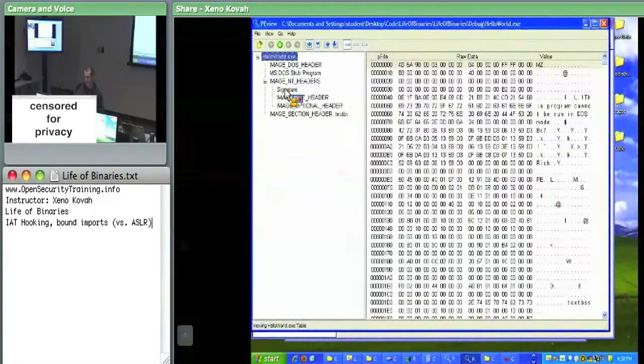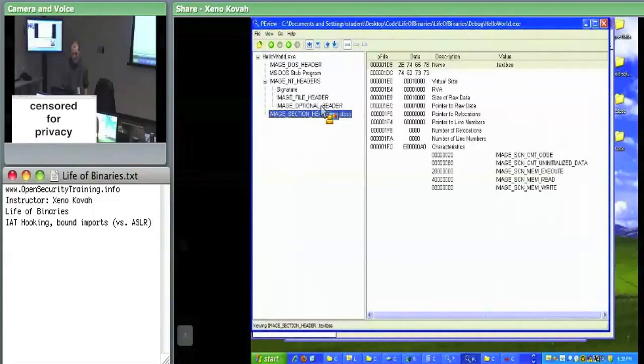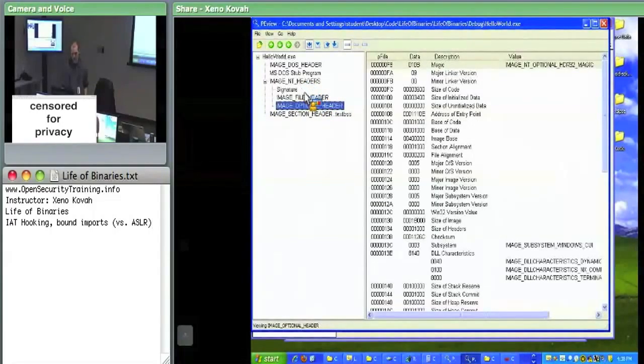See, that rebuild PE header thing, like I said, broke it. But it does have an import bound table. The bound import table is there.